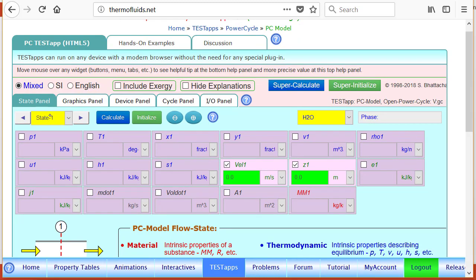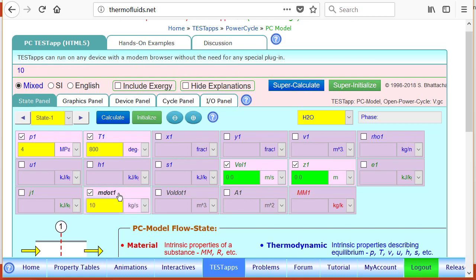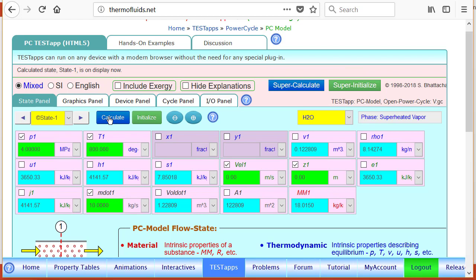The default state is already state 1 with H2O being the default fluid. So this is perfect for the turbine inlet state, which is given. The information given is 4 MPa as the inlet pressure. And the temperature, we click on temperature to turn it into an input mode, is 800 Celsius. Mass flow rate is given as 10 kg per second, therefore the state can be calculated.